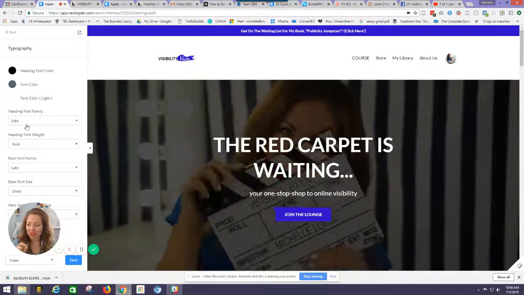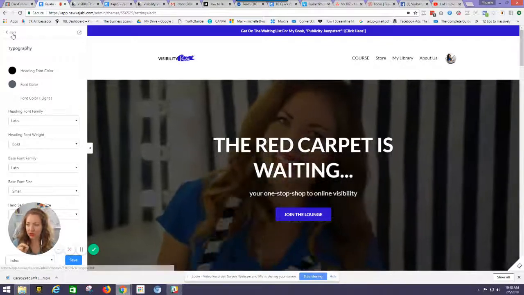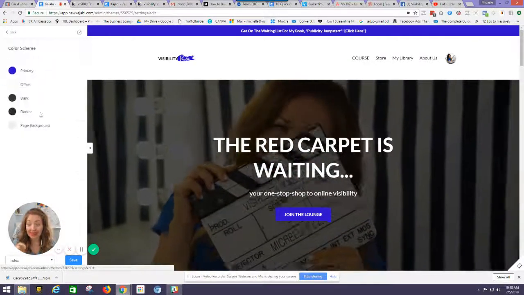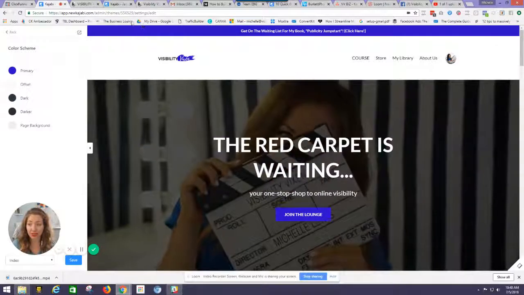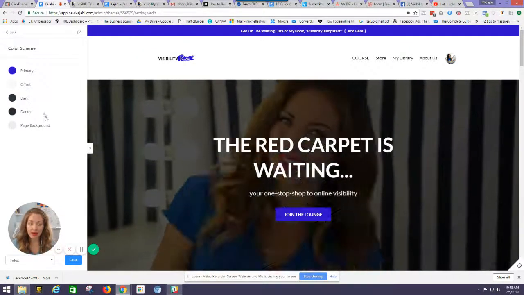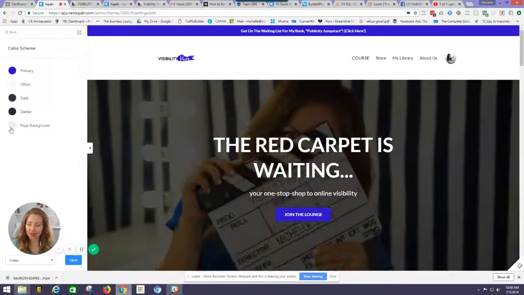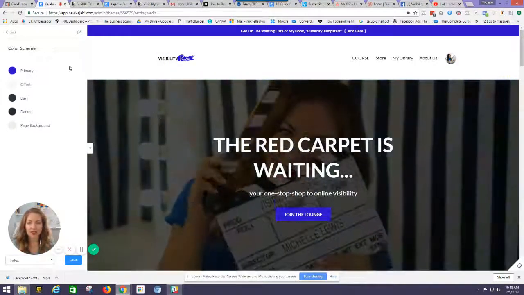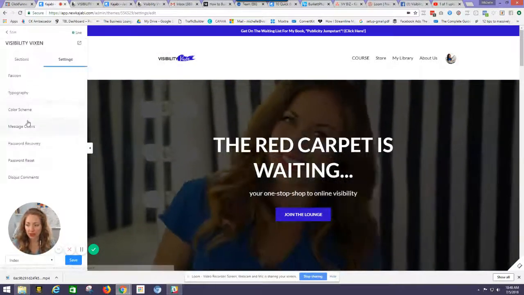Typography, where you can adjust the font and how everything looks. Color scheme, huge. So that's my primary color. That's why this is that color. Then you can have an offset, dark, darker, and page background. I left this as a little bit off white because I do find it to be a little easier on the eye. So that worked great.